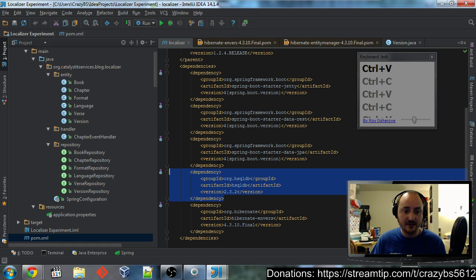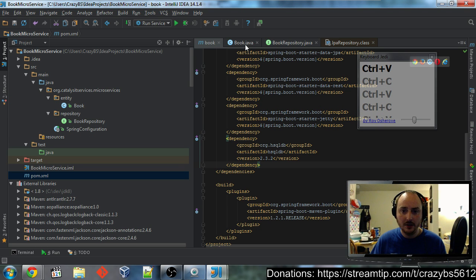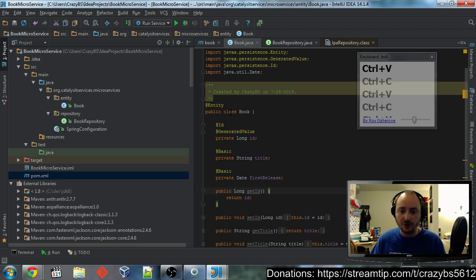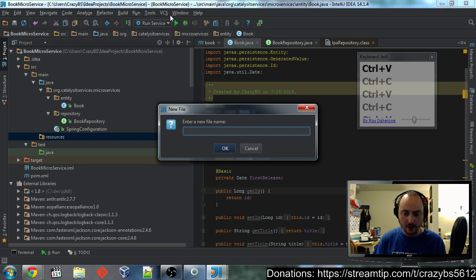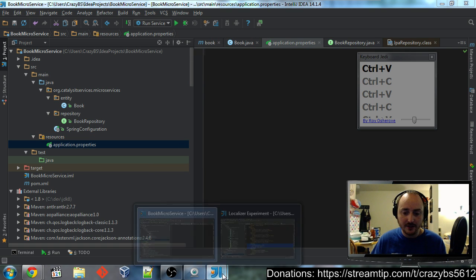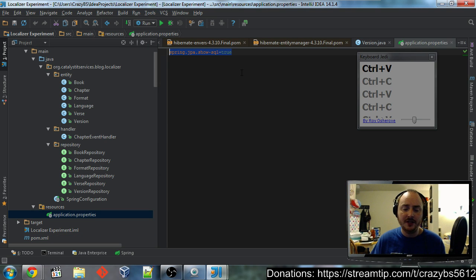A book is very simple, the way we defined it. Let's go ahead and close this. Actually, before we start using that service and showing what it does, I want to add one more thing that helps my sanity. We're going to add an application.properties file. This is a special file in place for Spring Boot. It lets me define certain things that Spring Boot is going to need.